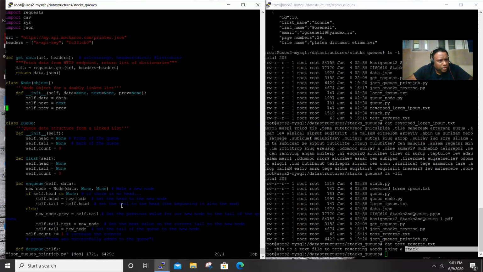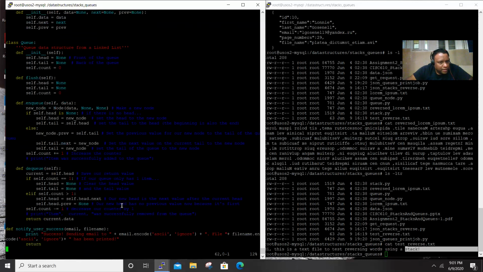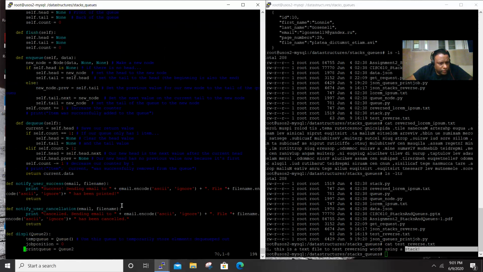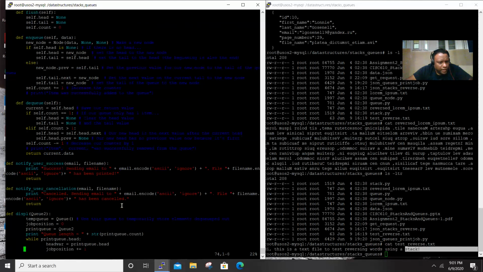So here are the basic data structures: node, front, previous, and then you have the queue. Okay, I want to show you that it has a tail and a head, just like a linked list, but here we're only allowed to see the top, so that's the thing. This is enqueue to add to the front, and dequeue to take from the back. And here's notify user. So we're going to have two functions: one is to notify for success, one is to notify for cancellation.